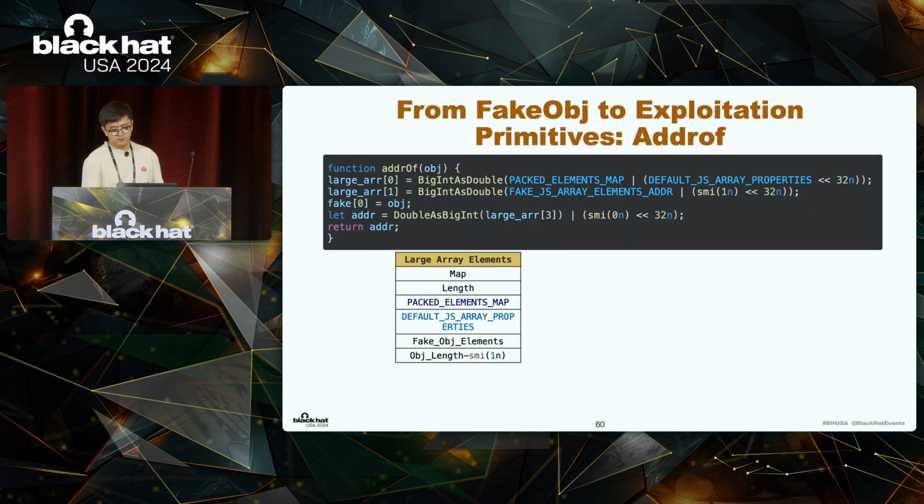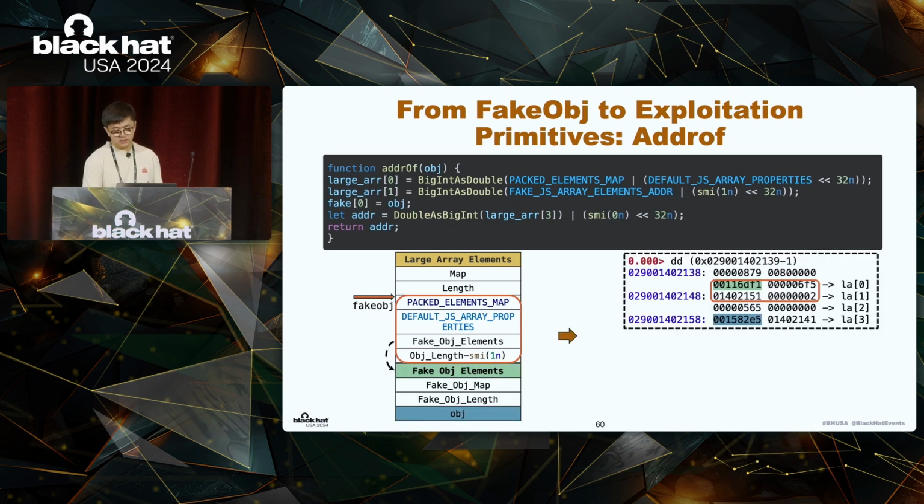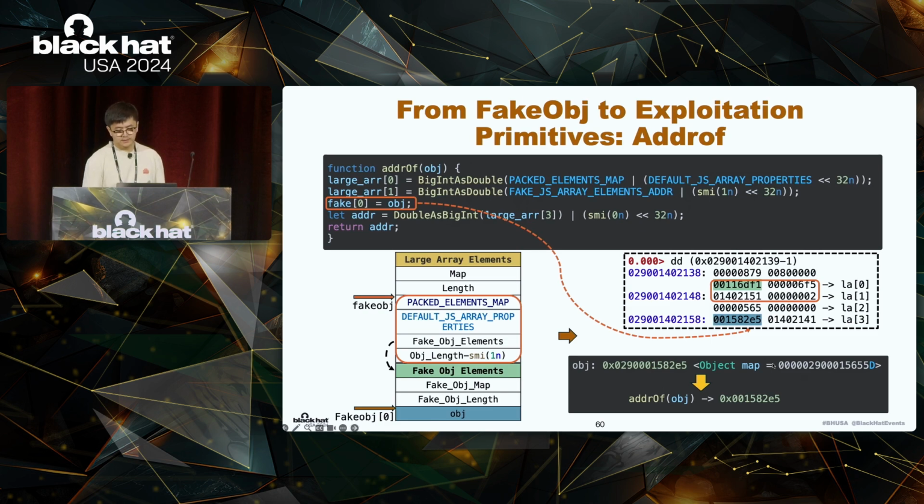For the addrof primitive, we fake the mixed array with a packed element map and also create a fake object element right after the fake mixed array. When putting an object into fake 0 in the JavaScript code, the object address will be written to the 0 offset of the fake mixed array element data, which is also large array 3. So we can use large array 3 to read the address of any object.